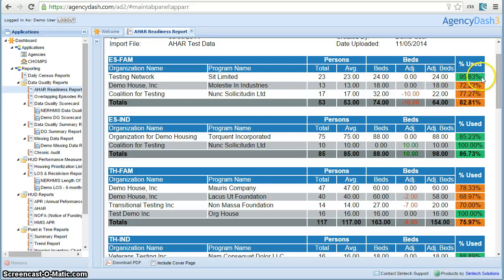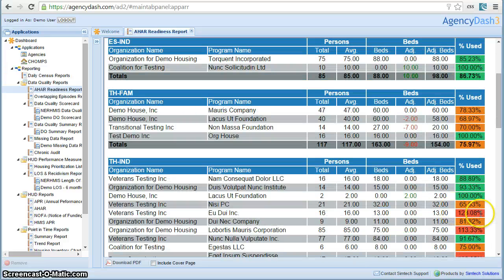So green is a good bed utilization. Yellow is alright, it will still be accepted, but it could use some work. And then here we have red. These will generally throw, at the very least, a warning or error on HUD HDX when you go to submit, and will certainly attract unwanted attention from the data collectors.